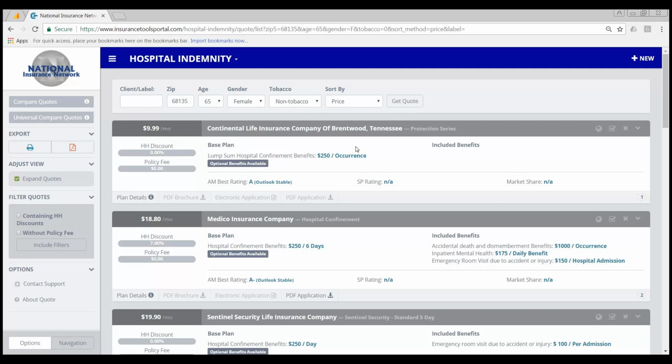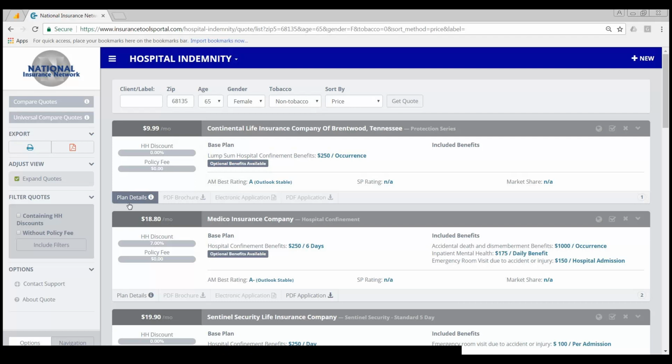One thing to mention is this is going to be the base plan benefits. So the lowest benefit possible, no riders attached. These are base plan benefits. We're going to include household discounts and policy fees if they apply, and what the base level information is going to be. If you wanted to see more information or add riders or increase the benefit amounts, all you need to do is click this plan details button.